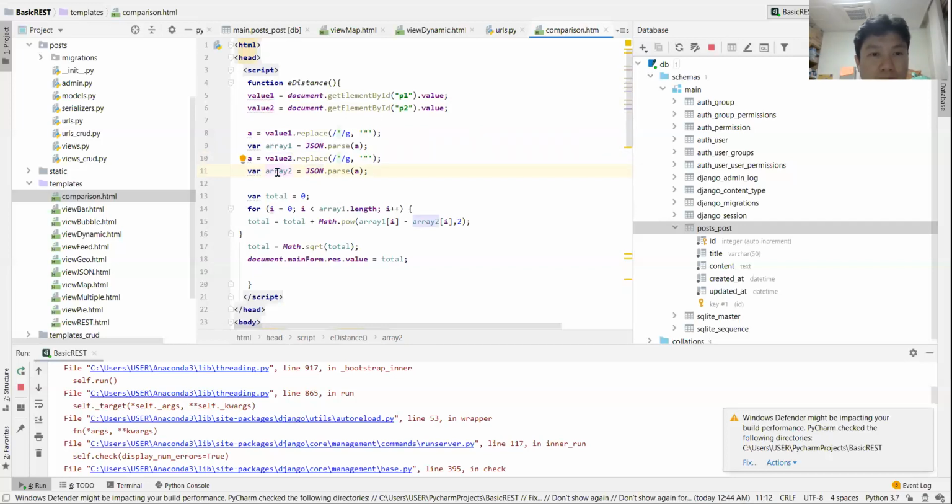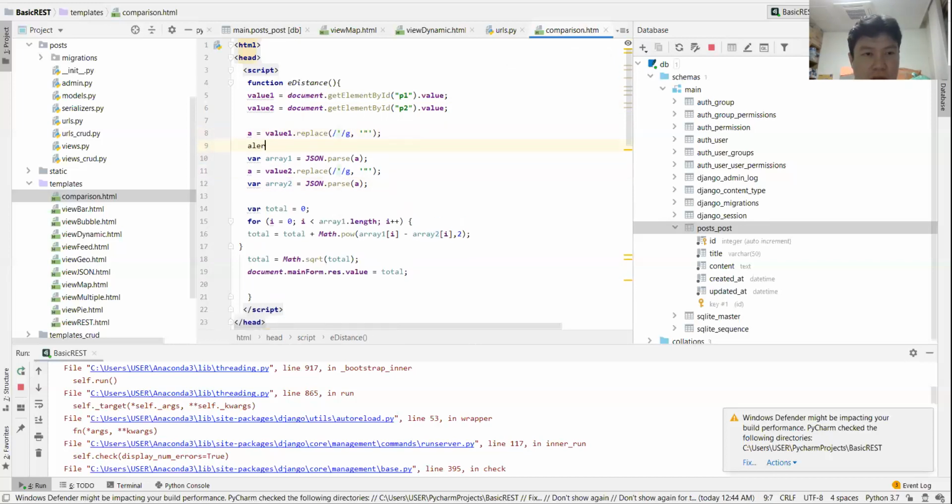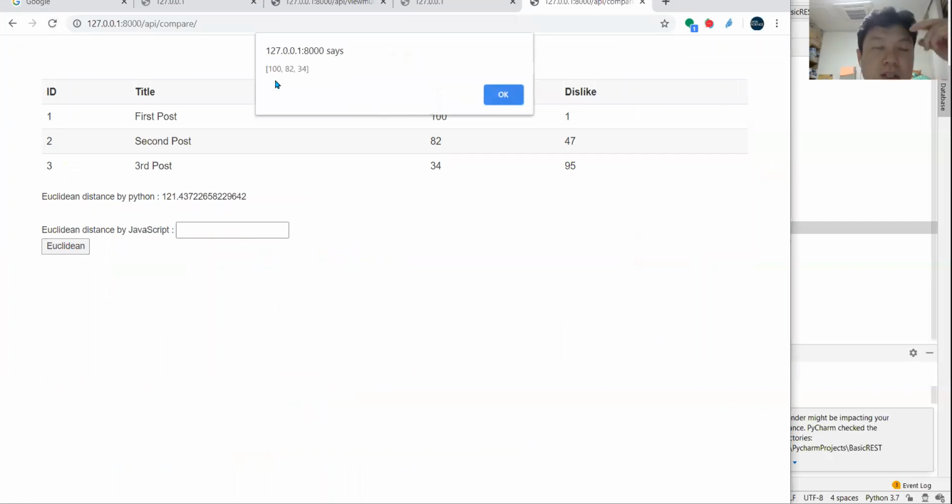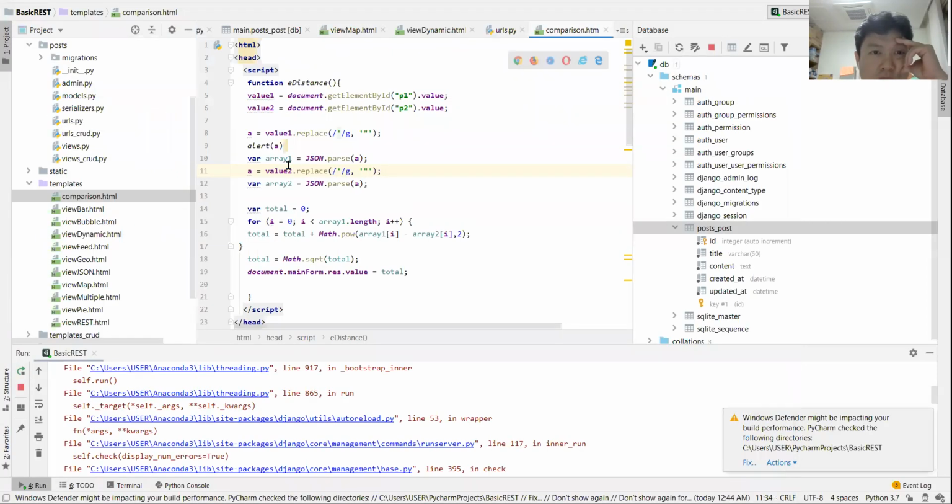Okay, so if you want to check this one, I guess you can also send alert a. Okay, so you can check what a actually is, and then yeah, okay, let's see if I do this one. Yeah, this is a. So this is an array. We have the 1, 82, 34. Okay. So those arrays will be converted into the array of the JavaScript.